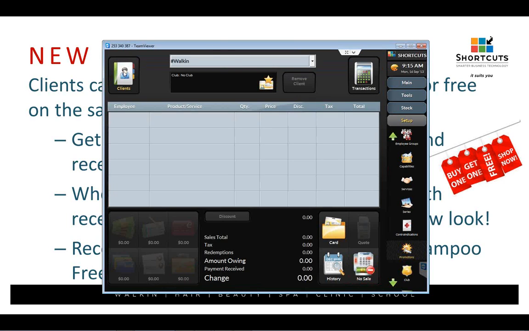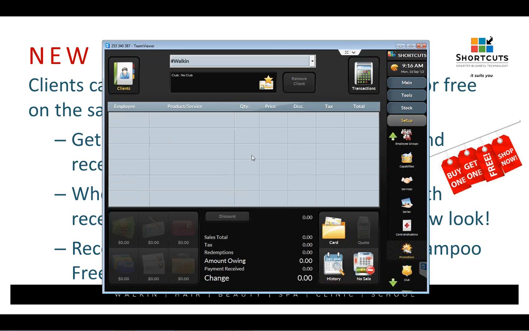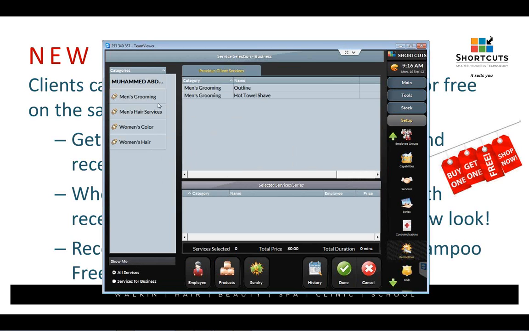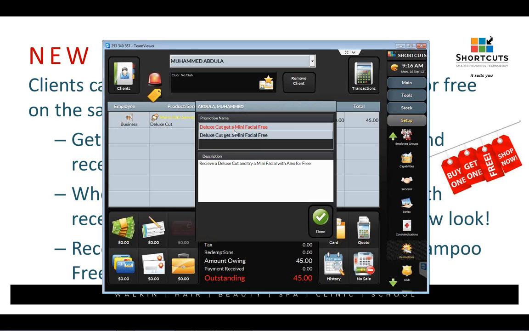So for this particular one, I'm just going to choose any client. And then you would, of course, have them at the appointment book, but I just want to bring someone here. I'm going to choose a product or service. So a service. And he's going to get that haircut, right? The deluxe cut right there. And I'm just going to choose done. So when I have that deluxe cut here, you see this new promotion tag? When I click on it, it's going to tell me what he's eligible for.